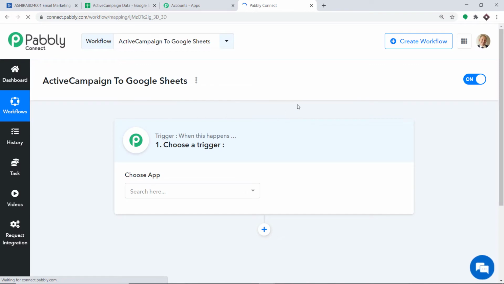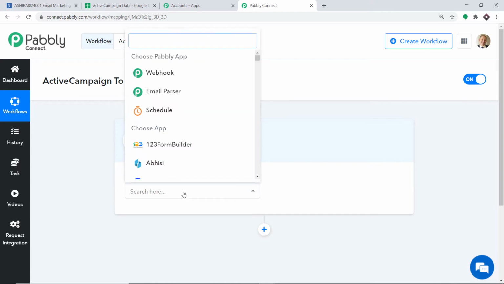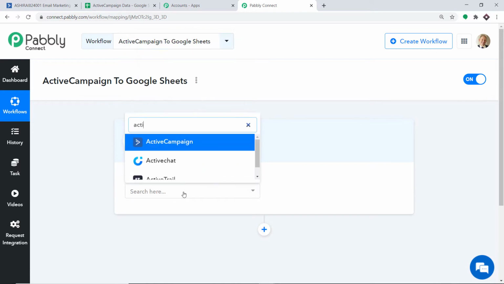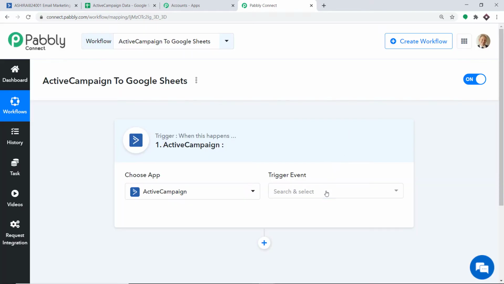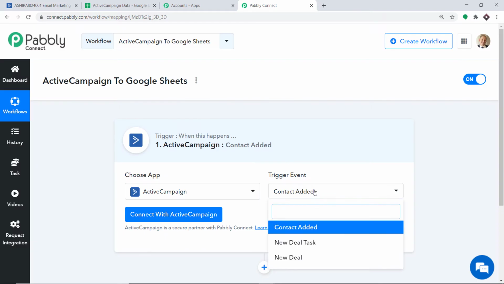Okay, so when you click on create, a window appears in front of you. This is called the trigger window. So in the choose app, how about we make it as ActiveCampaign? Because we want to send the data from ActiveCampaign, that is why. Now in the trigger event, how about we make it as contact added? Now contact added is basically a trigger event. So your obvious question is, what is a trigger event?